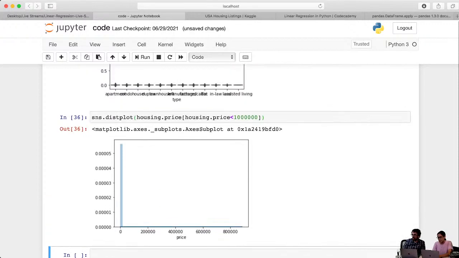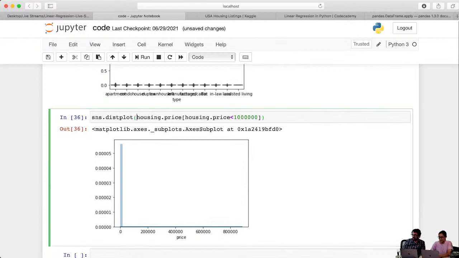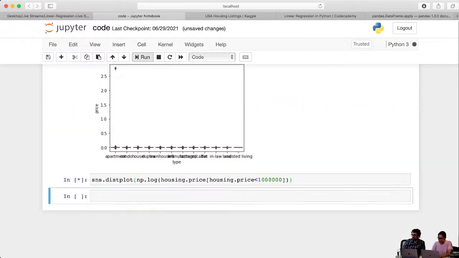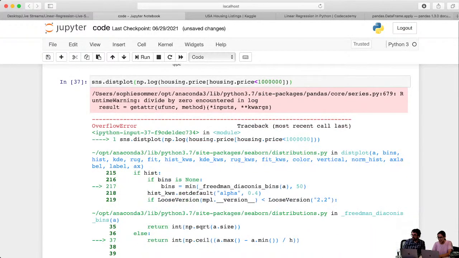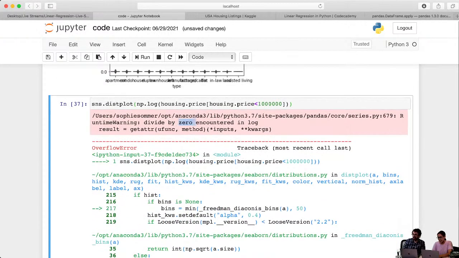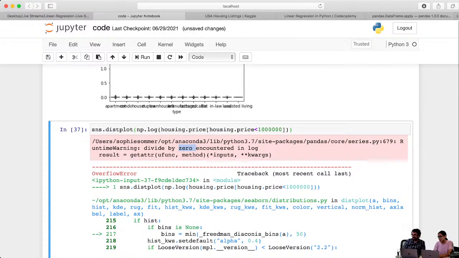One thing we could do at this point is try taking a log and see if the log transform helps us get something usable. Oh, and then here we're going to have an issue with taking the log of anything that's 0. So that gives us a clue that there's actually some apartments where the price is 0. So now I'm going to say and housing dot price greater than 0, and I think I need to put these in parentheses.